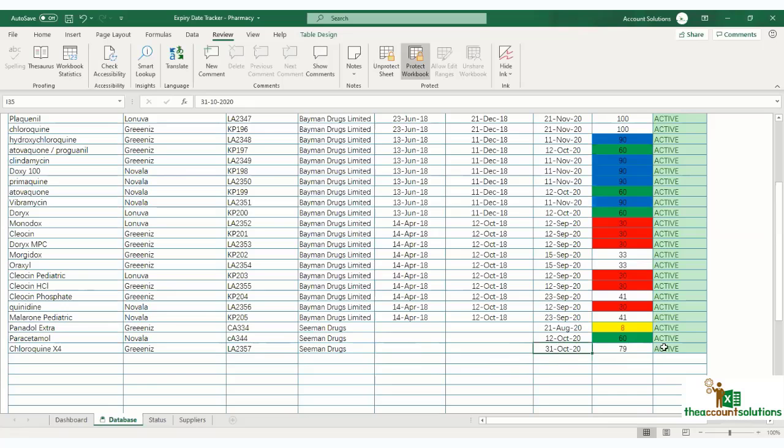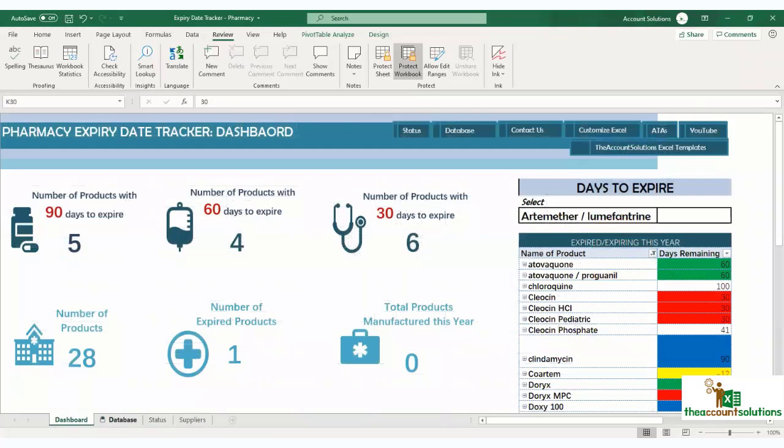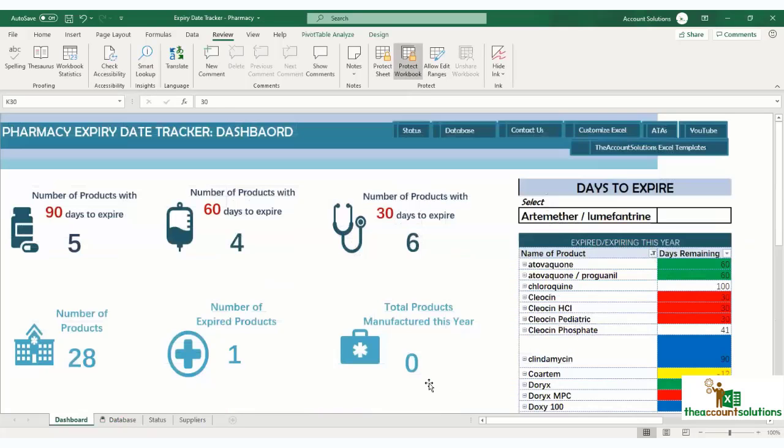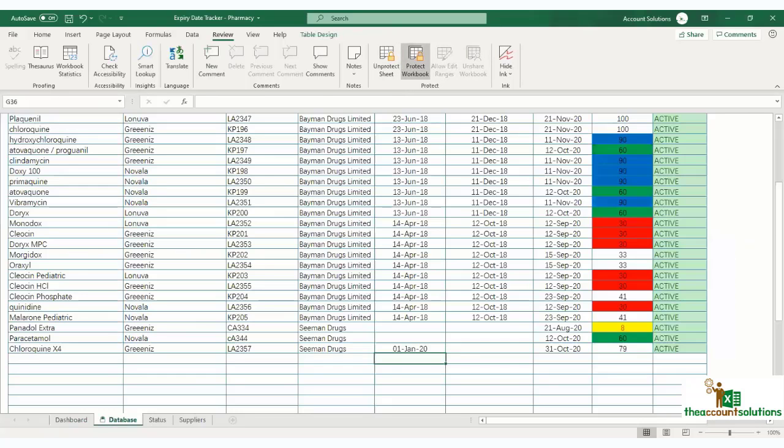Okay, so let's get back to our dashboard. You can see 28 products have updated. Before it was 27, now it's 28. Let's come back here. Let's assume this was manufactured on 1st January 2020, for instance. You can see from the dashboard the number of items to expire this year.